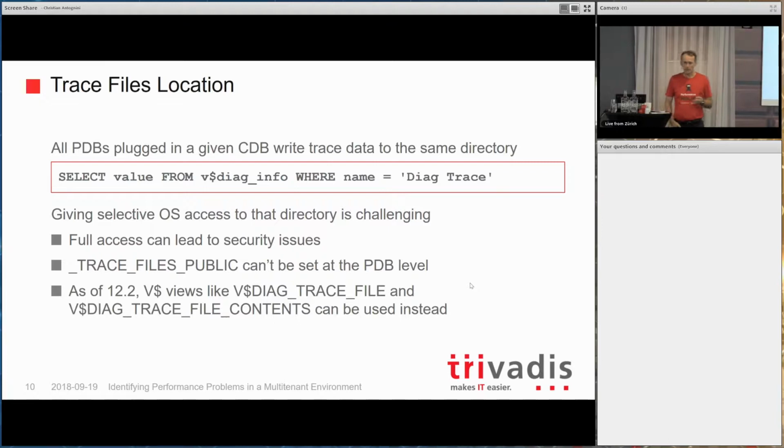Also, be careful that the trace file public parameter can't be set at the PDB level. So if you want to use it, you set it at the CDB level, and every PDB in that CDB will receive the same permission on the file system.